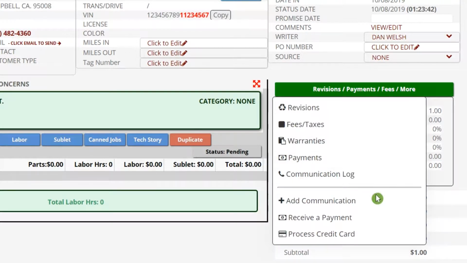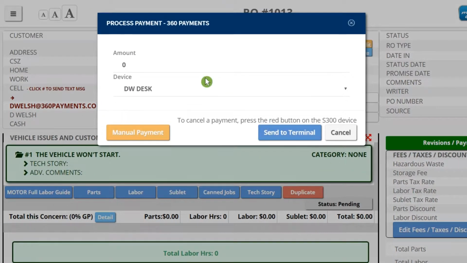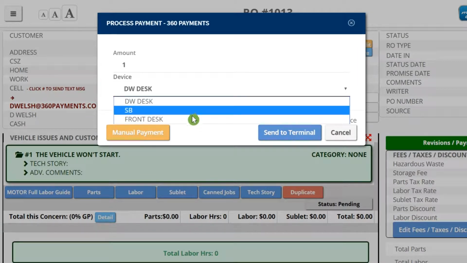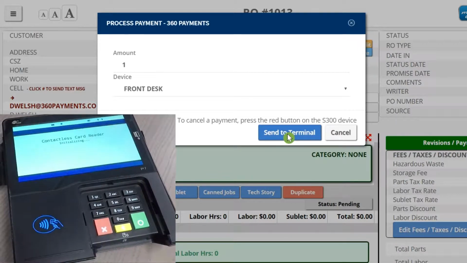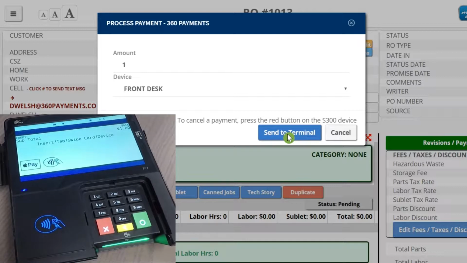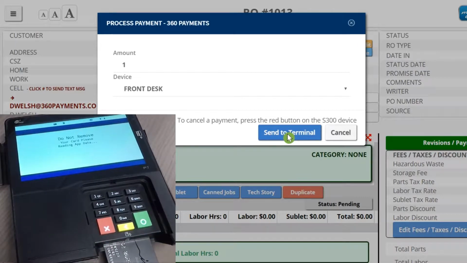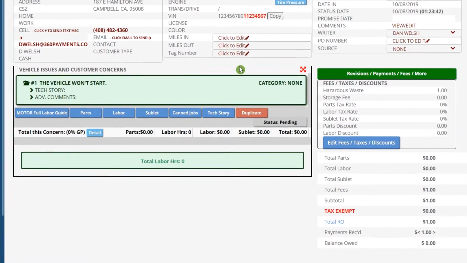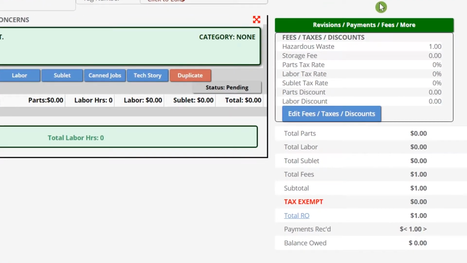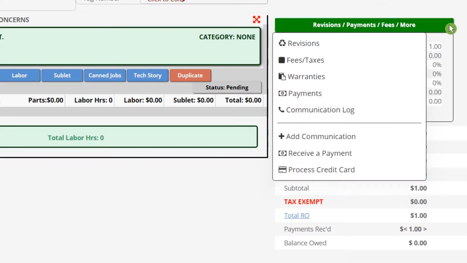Choose Process Credit Card. Enter the amount to charge and select the desired terminal if multiple terminals are in use. Then click on Send to Terminal. The terminal will then light up for payment. Once complete, payments made will be visible here.